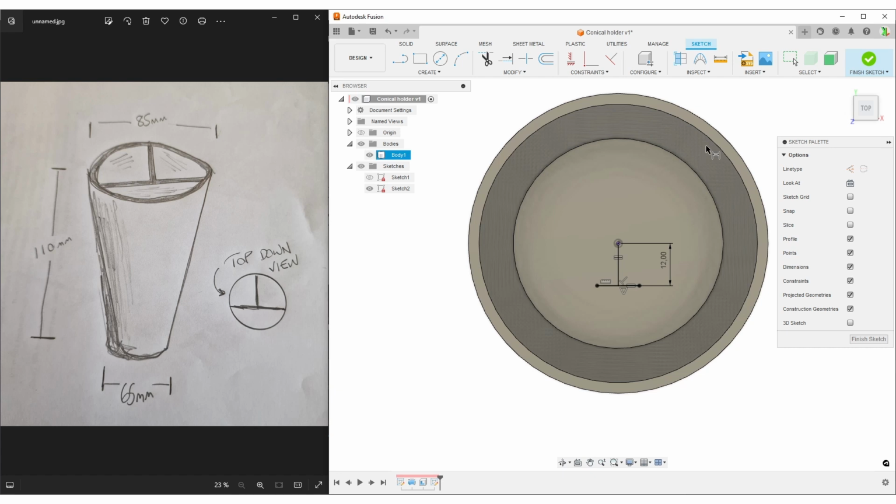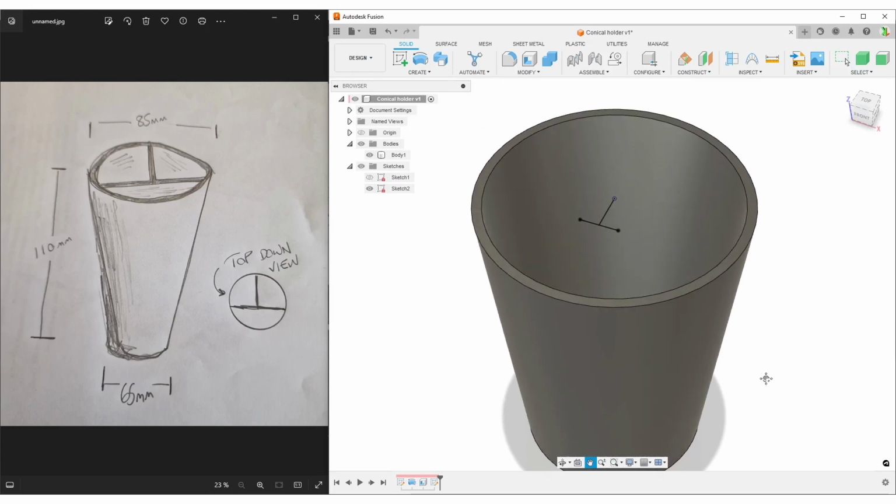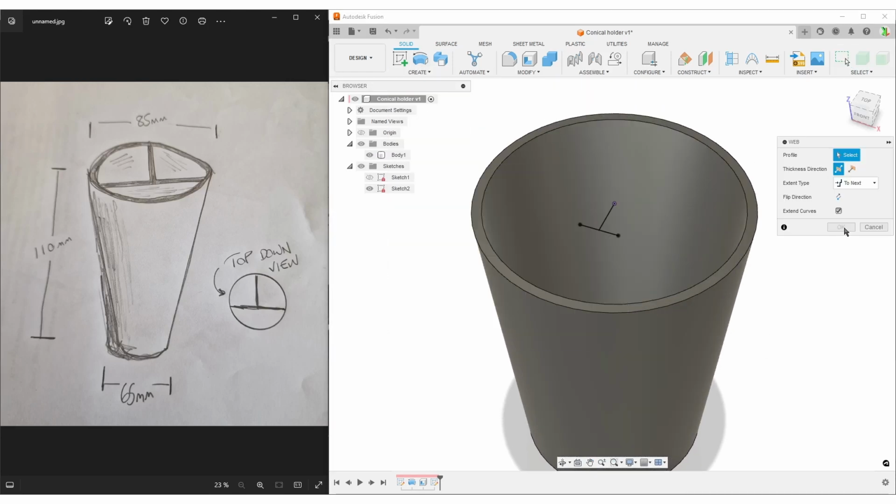So the lines are not connecting to the edges. They're not projected from any other parts of the body or sketch, because, finish sketch, we are now going to use the web feature. Click on create, then the web feature. And it has a thing here with extend curves. Even if you turn that off, I can select one line to show you.